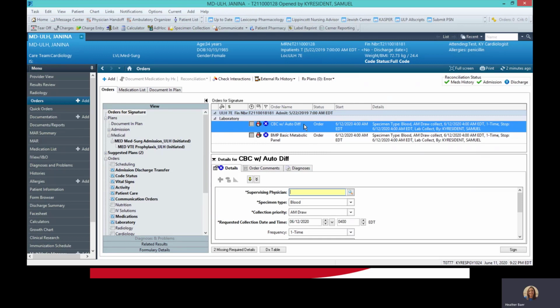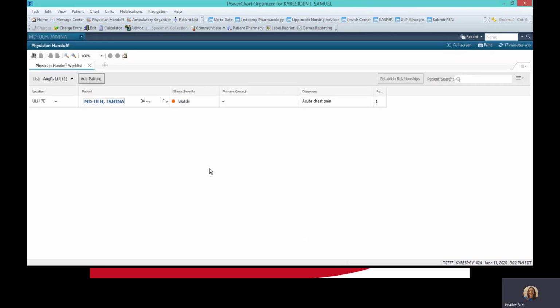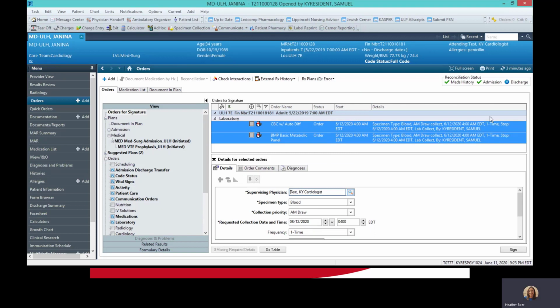So today I'm going to actually grab my top order, hold down my mouse, and slide my cursor over all of the orders with the missing required details. That allows me to put in this supervising physician one time. Go ahead and search for him. And it fulfills the needs of both orders. So it just saves you some extra time and clicks.